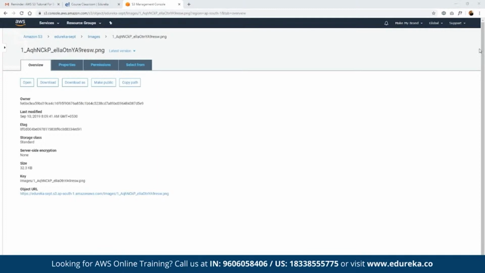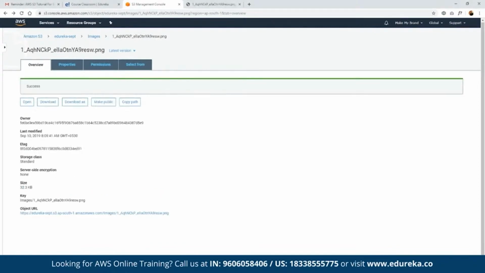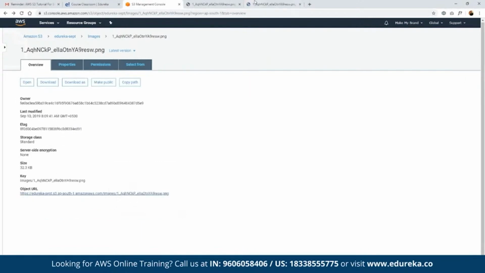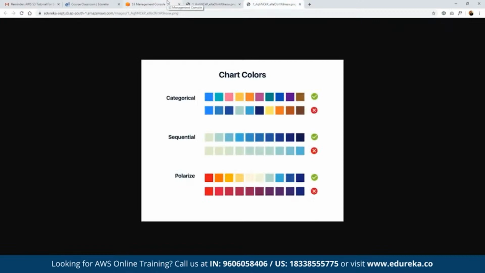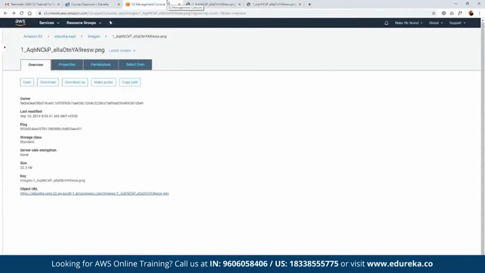And now if we want to share this, what we can do is simply make it public, right? And now we have the link available so that we can share this link with anyone, and they'll have access to the image that we have currently uploaded, as you can see here. So now we can simply share this link with anyone, and they can have access to the file that we have shared with them.